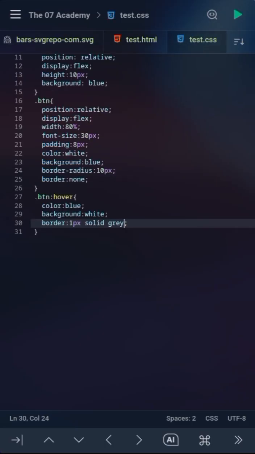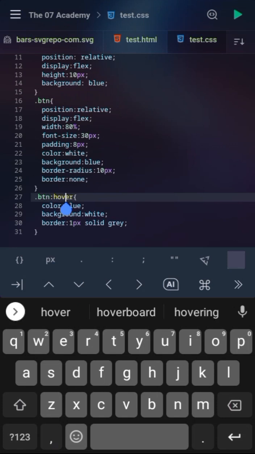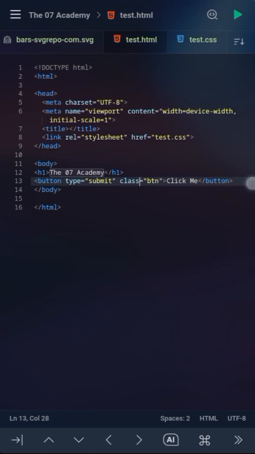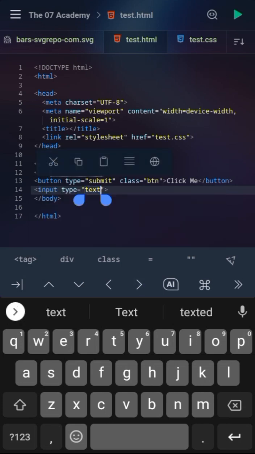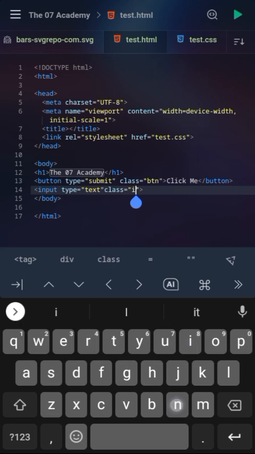Another one we have is called the active. The active is very similar to the hover. Now we have another one called the focus. The focus is used many times on an input. So we're going to be creating an input here of type text, and we're going to be giving it a class of input.